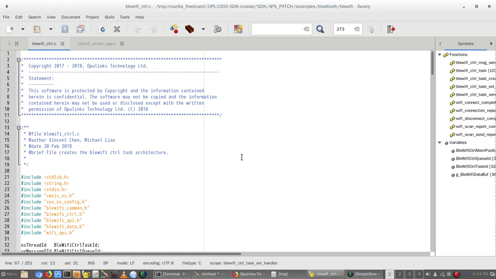Hello everyone. Today I want to introduce you to FreeRTOS and how to create a task and send a message to a task.